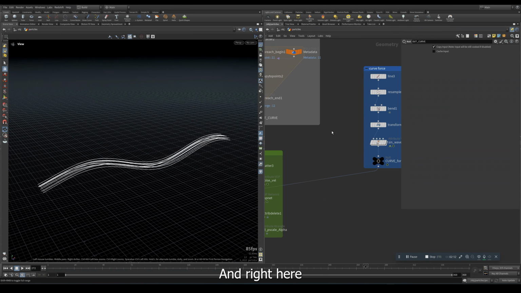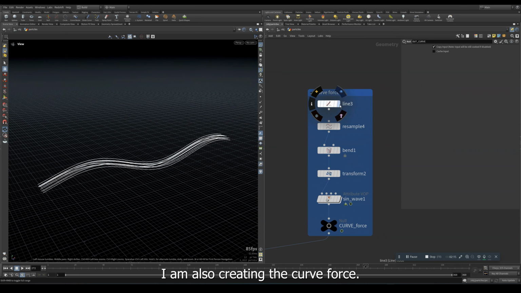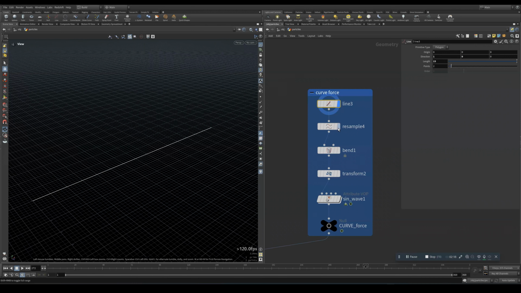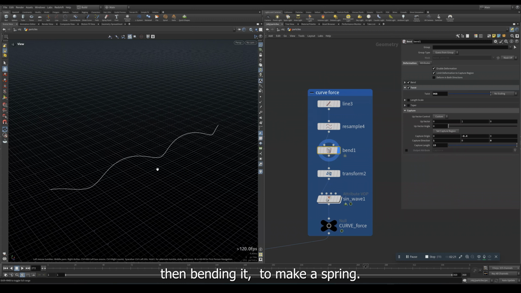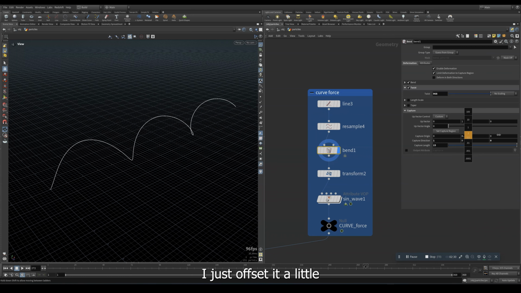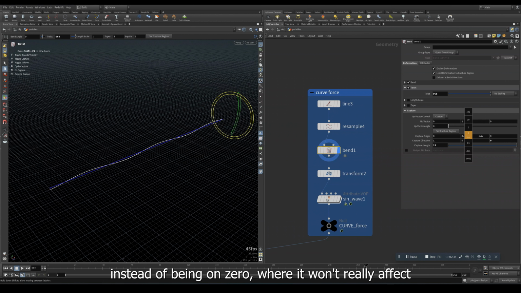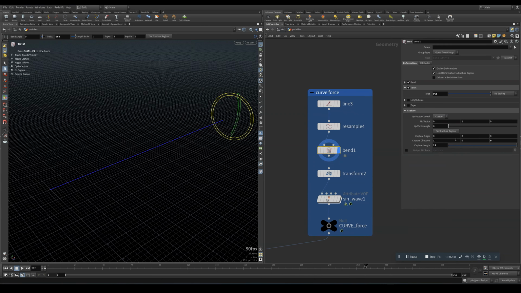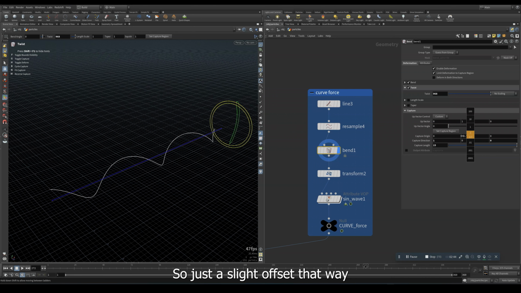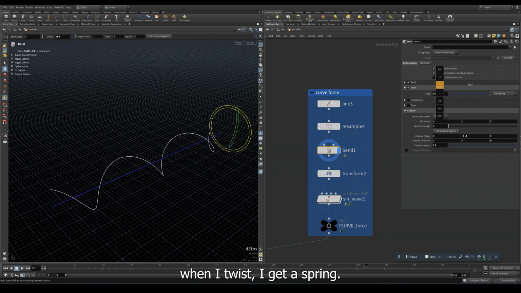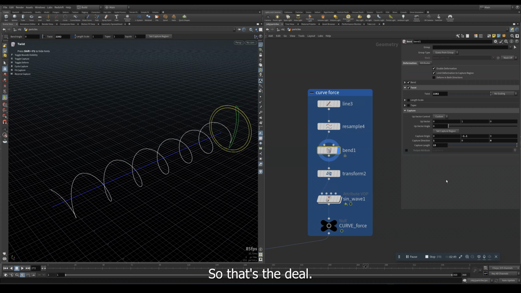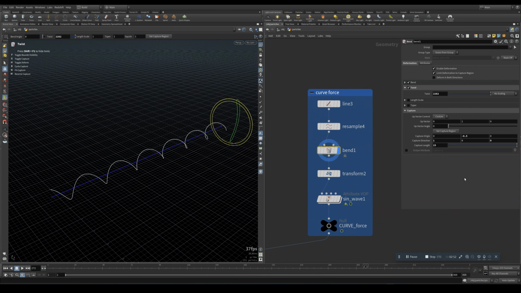And right here, I'm also creating the curve force. It's also just starting with the line, we're sampling it, then bending it to create a spring. Now on the bend node of this capturing, I just offsetted it a little bit so you can see it over here. Just a slight offset instead of being on 0, where it won't really affect anything as I twist, right? So I just slightly offset that way. When I twist, I'll get a spring. So that's the idea why I had this offset over here.